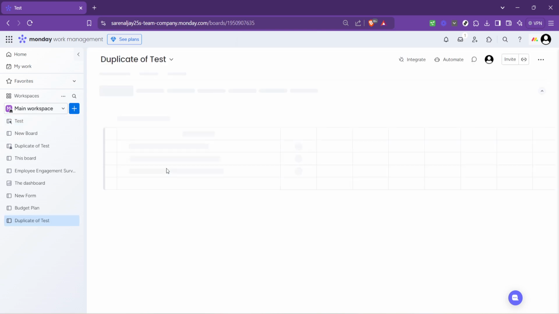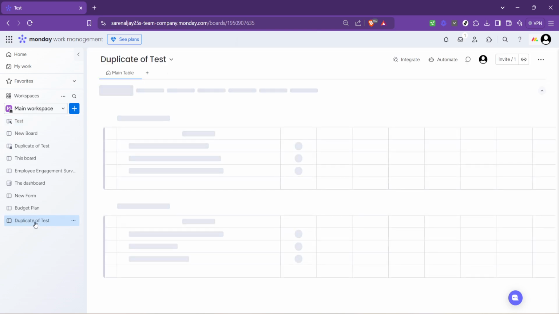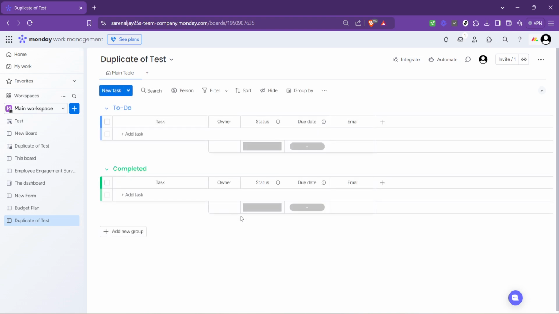It's worth noting that the duplicated board will appear in the same workspace as the original, so you might need to move it to a different workspace if that's what you require. Congratulations! You've successfully duplicated a board on monday.com, a straightforward yet impactful process that can streamline your project management and save you valuable time. Remember, the key to duplicating boards effectively is understanding not just how to do it, but when and why it can benefit your workflow.